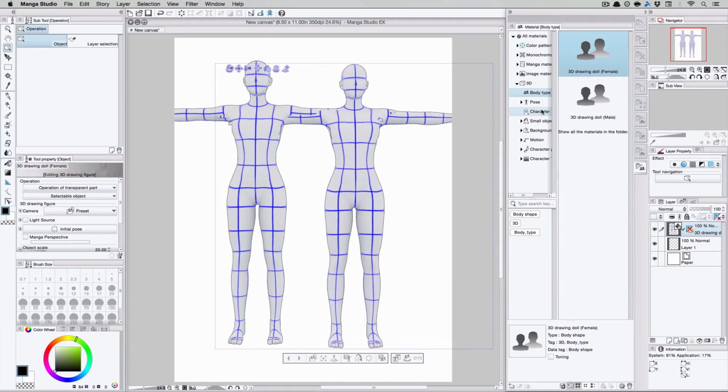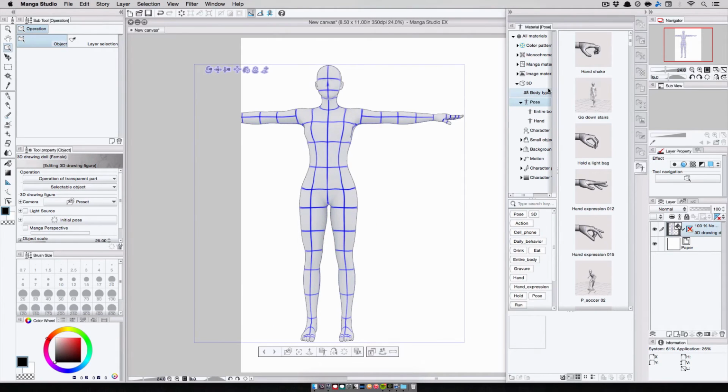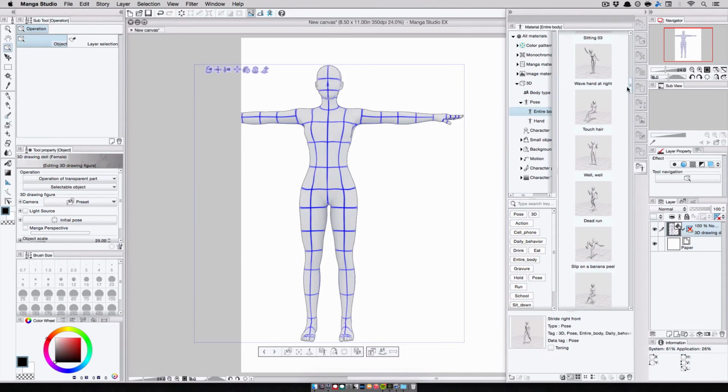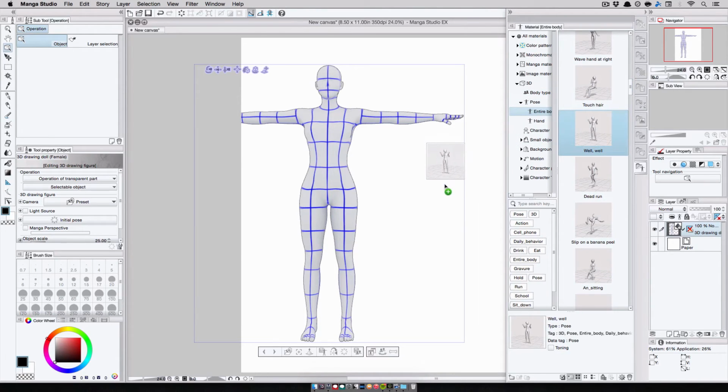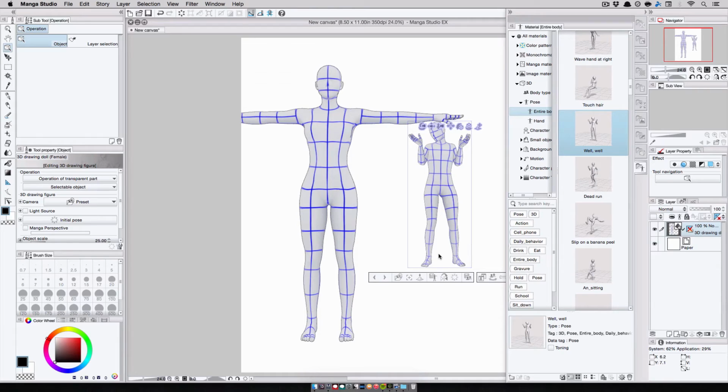So with this female drawing doll, I can only make duplicates of a female drawing doll. I can't change the duplicate into a male doll, for example. To get around that limitation, I come down here to the character poses, select one of them, and drag it onto the canvas. And there it is. Depending on where the model ends up placed on the layer, I may need to reposition it.